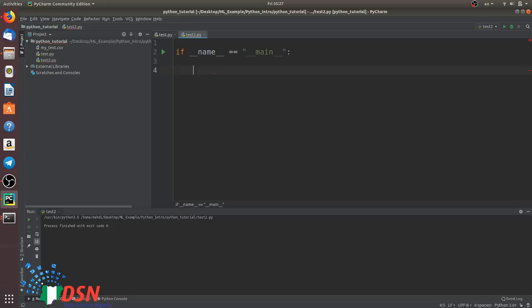For doing that, first you should create a handle for your file. Let's do this with open. Then you need your file name. Because my file is in this directory, I just use its relative path in here, and I want to just read my file.